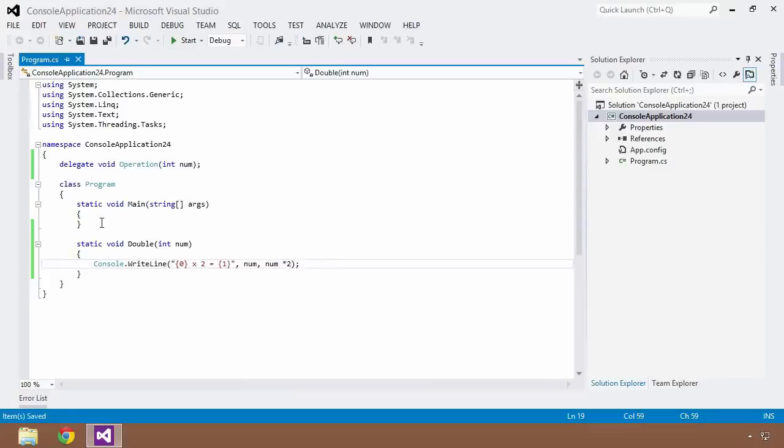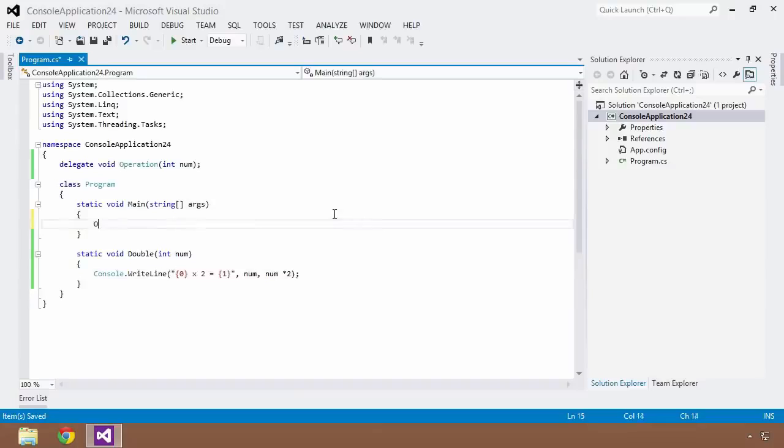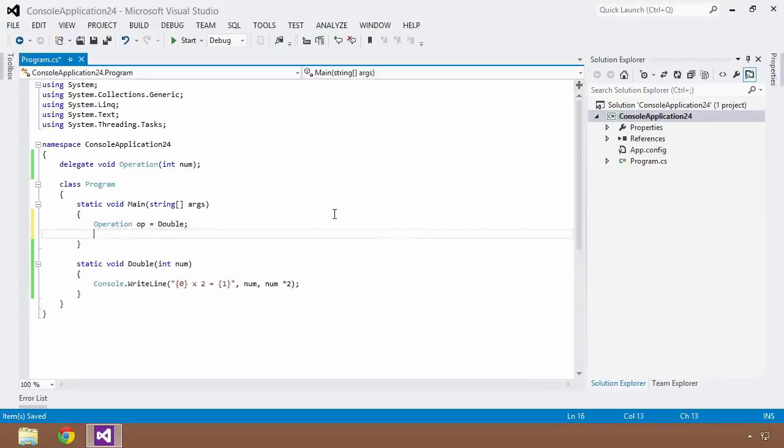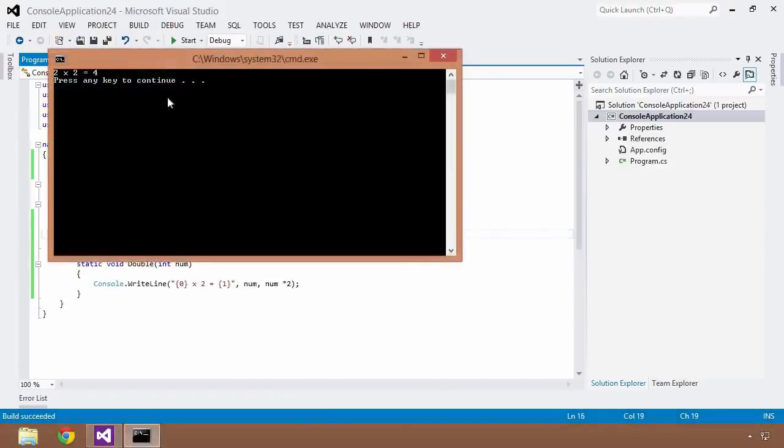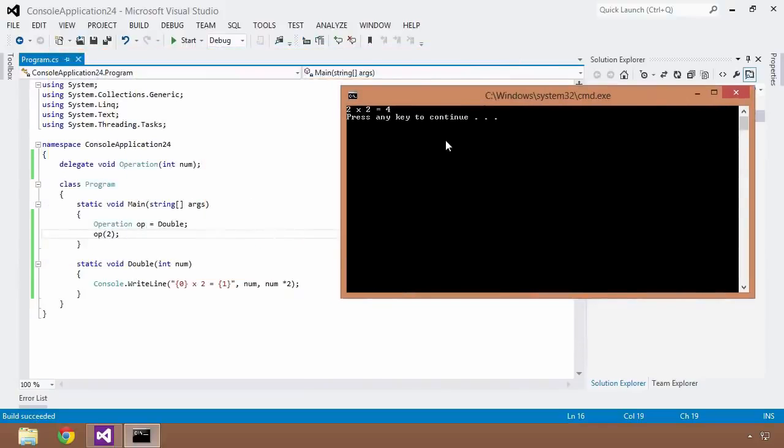We'll save this, and now within our static void main method, we merely created a new instance of our operation. We called it op, we set it equal to double, and then we passed this into another method and then ultimately executed it with the number 2. So we'll save this, Control F5, and there we go, just where we were in the previous lesson. 2 times 2 equals 4.